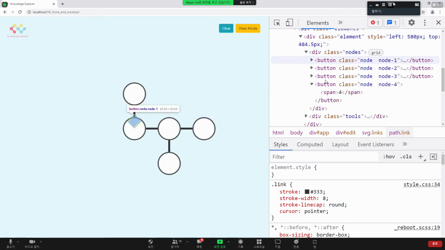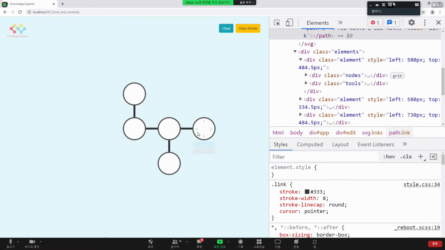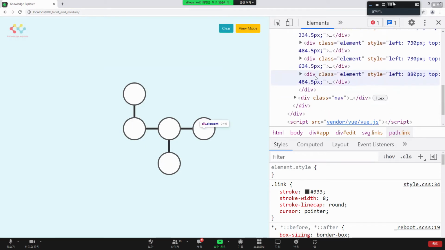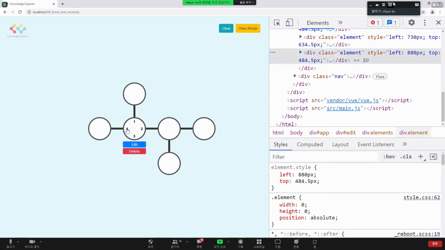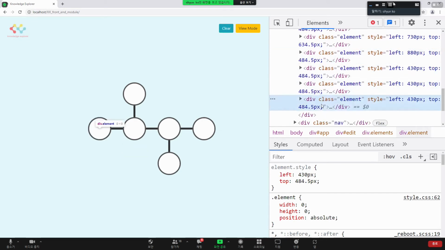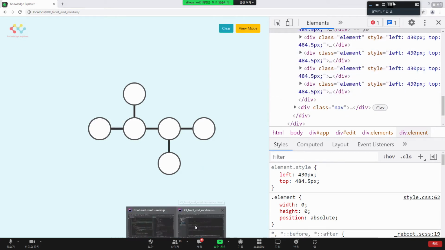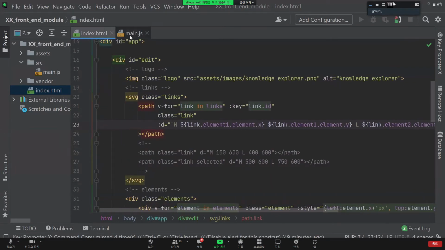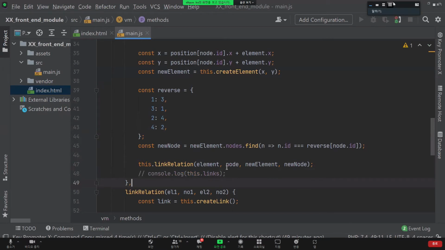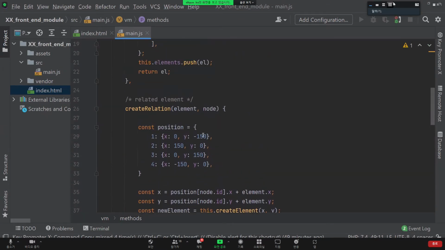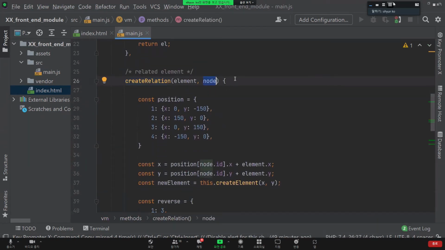But there's a problem in this. New elements keep being created at the position that was already created, so there's a new element class in the position. To prevent this, go to the JS, and when creating new ones, check if the nodes are connected.